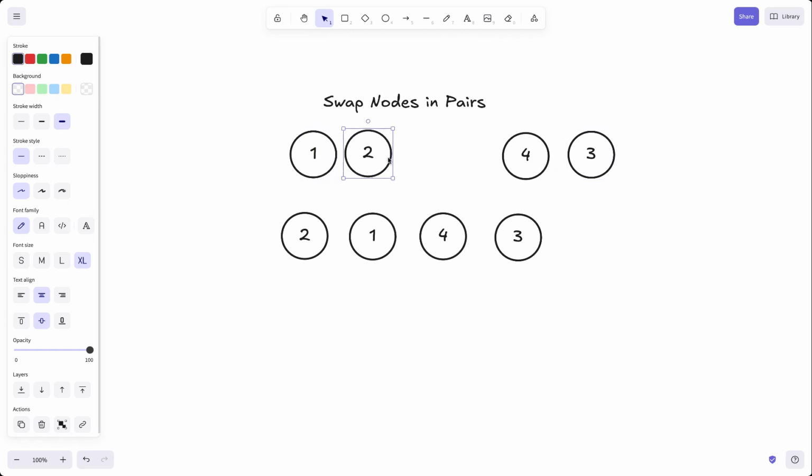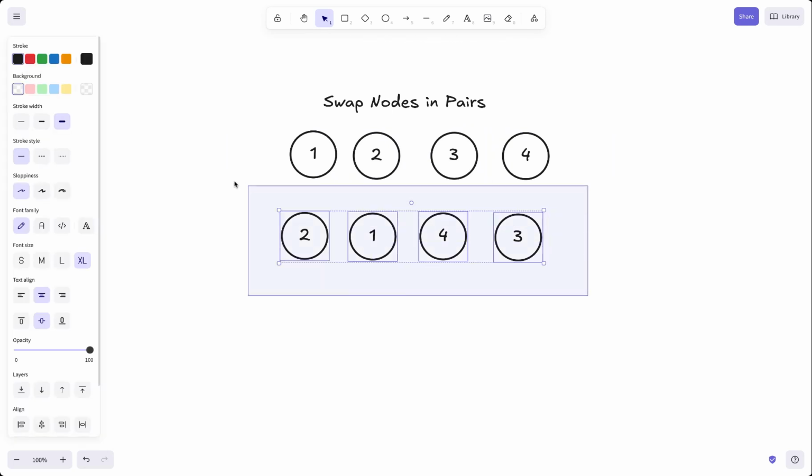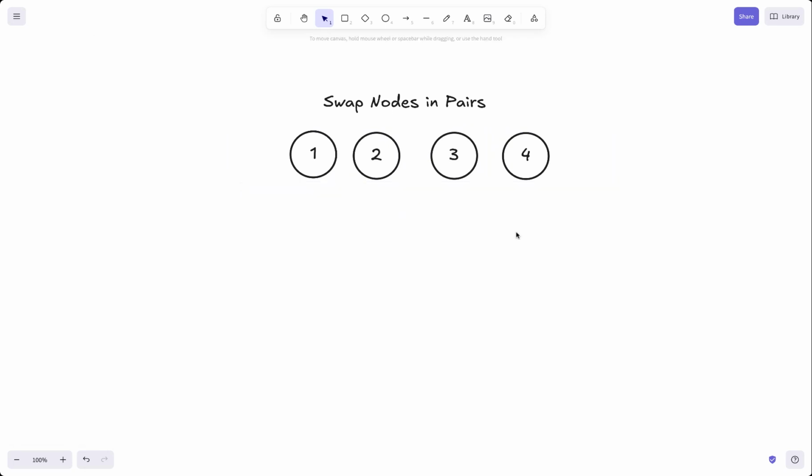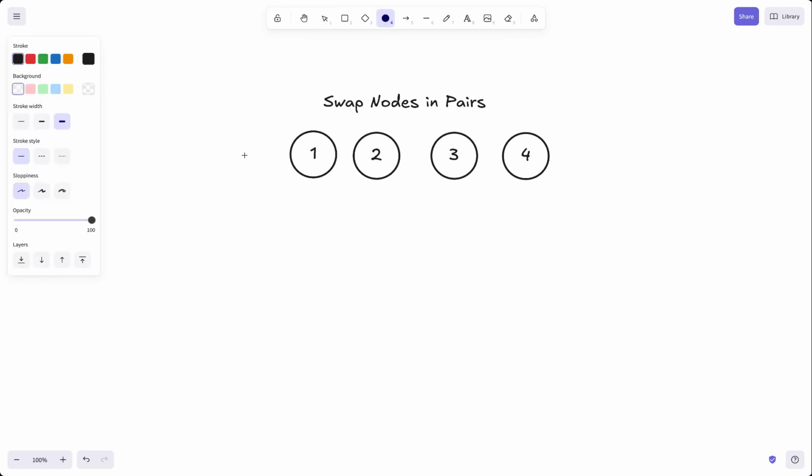Okay, so how do we go about doing this? Well, there's a couple of ways you can do it, but ideally, what we want for the most optimal approach is to do this in place. So let's start, and we'll also write the code live.